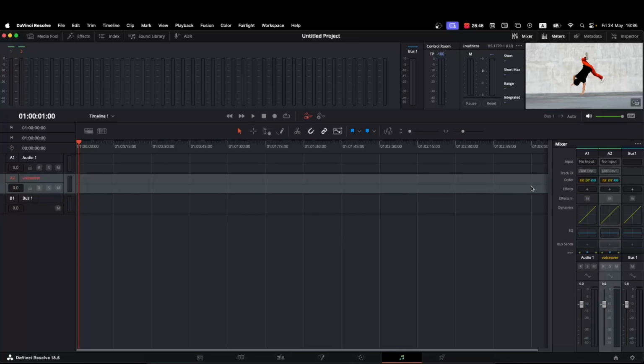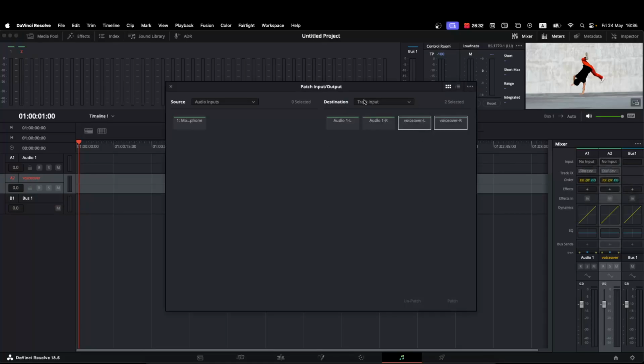Now, once you are here, there is a mixer on the right corner. And as you can see, the A2, which is our voiceover, has no input. So you want to add an input and choose a microphone. So I'm just going to choose my microphone like so and leave it to voiceover. Now let's click on patch.